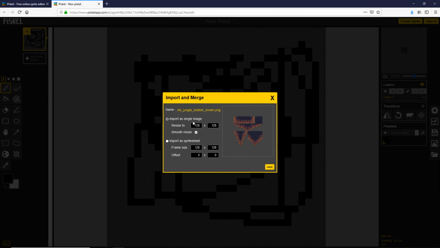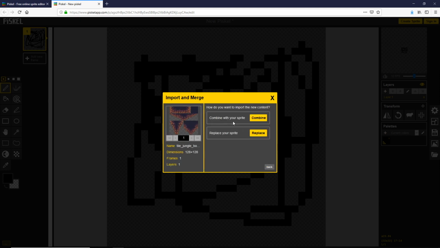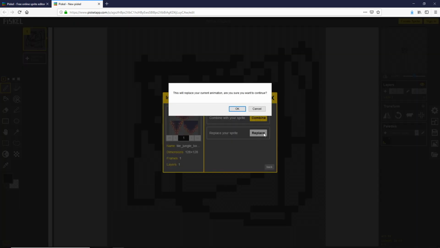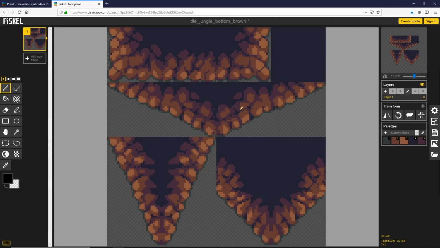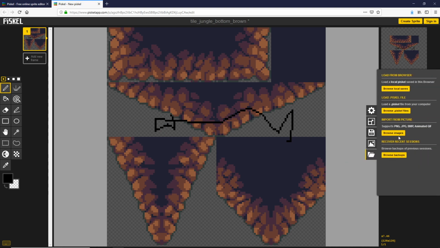Okay, now we can choose import as a single image or from sprite sheet. If we import this as a single image, we're going to be working with the exact same thing that we already have, right? So let me just go ahead and do that just to show you what will happen. We just have this whole sprite sheet again, and then we can draw on it, maybe make adjustments or something else like that, but that's not what we want to do today. So let's just do this again.